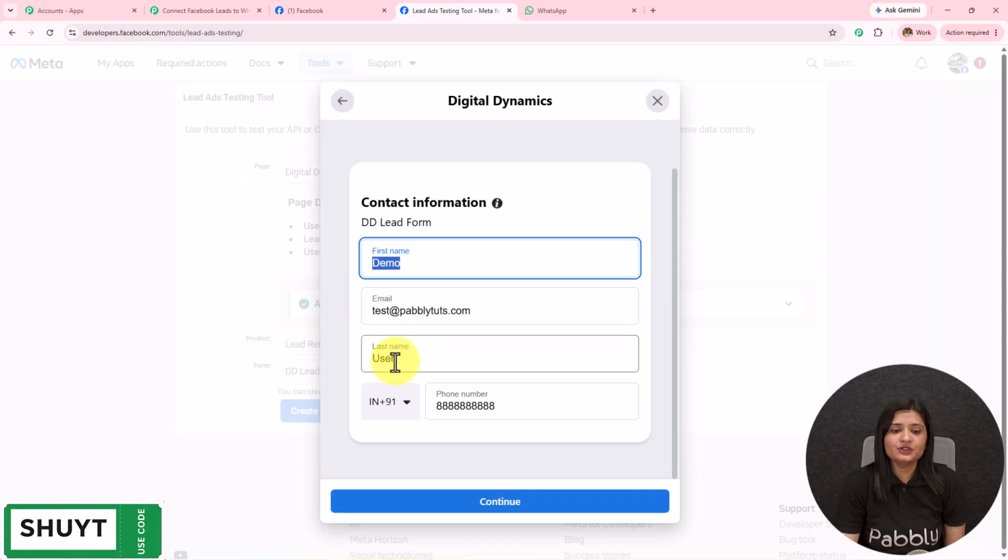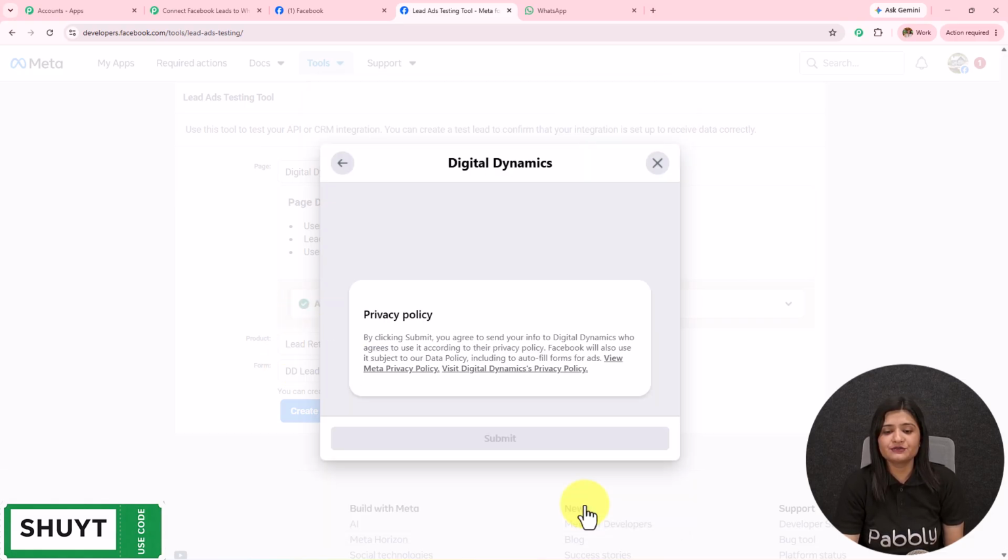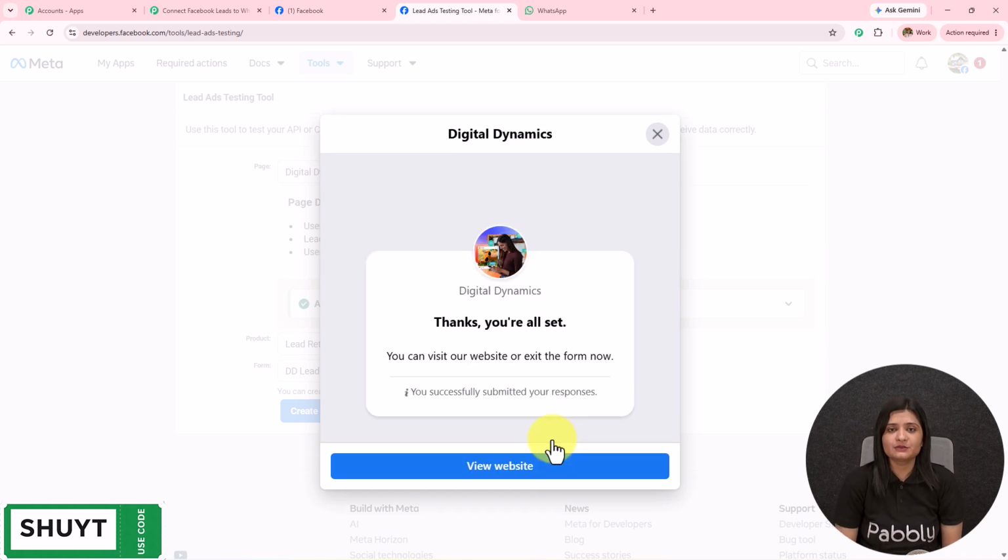The first name is demo, the last name is user, the email address is test@pabblytudes.com, and this is the phone number. I'll click on continue, then click on submit. As soon as the form submission is done, all the details should be captured in my workflow.